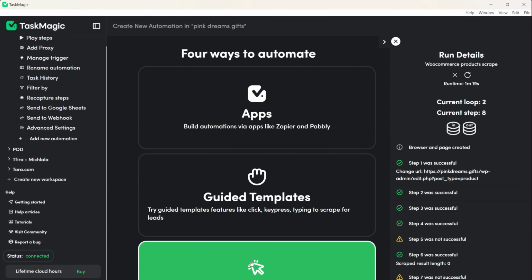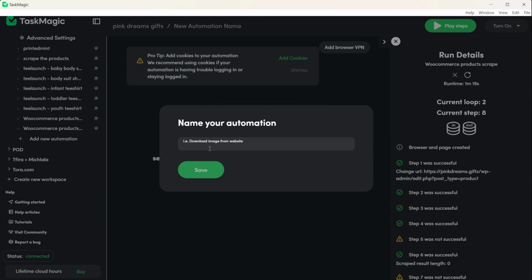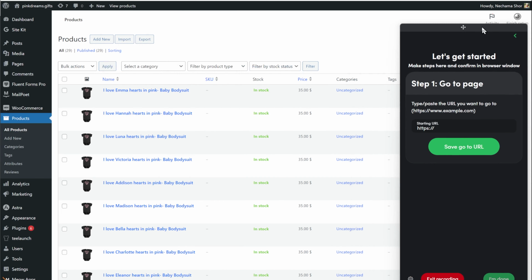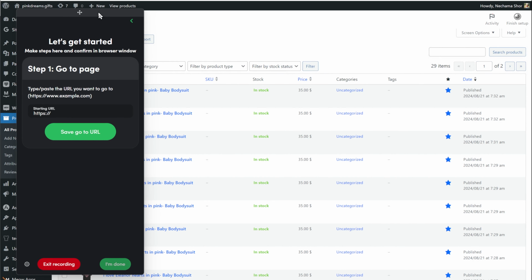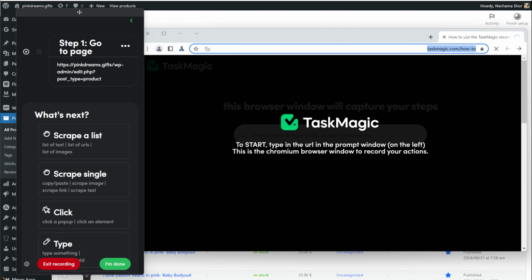If you want TaskMagic to log into your WordPress website when you create an automation, here's how you do it. For the first step, you need to have the URL. Add a specific page URL you want to work with. In this example, it's the WooCommerce products page. Add the login details when you create the automation for the first time.